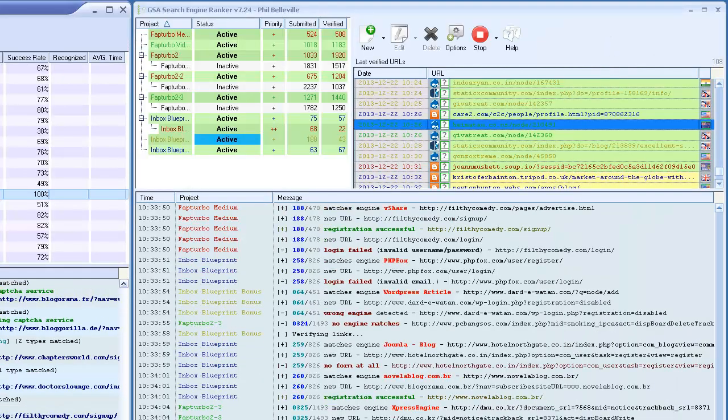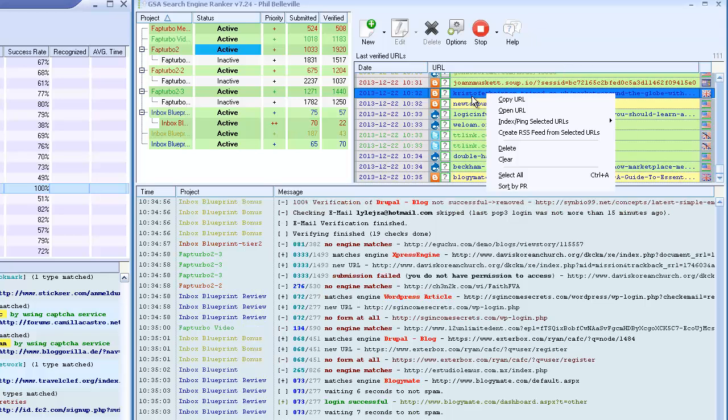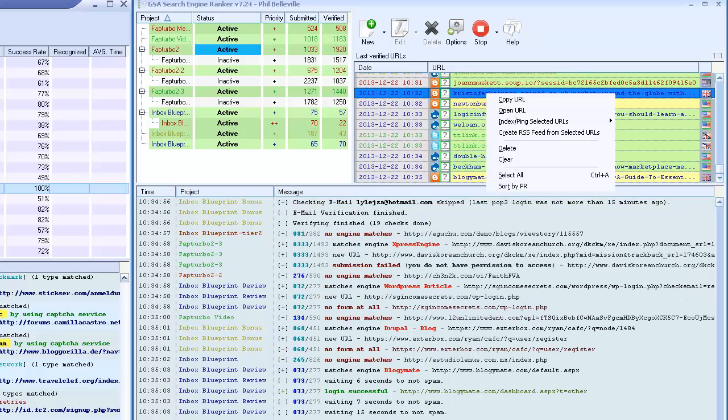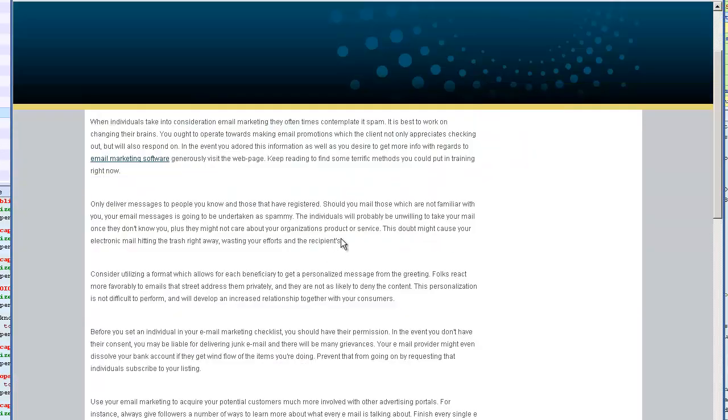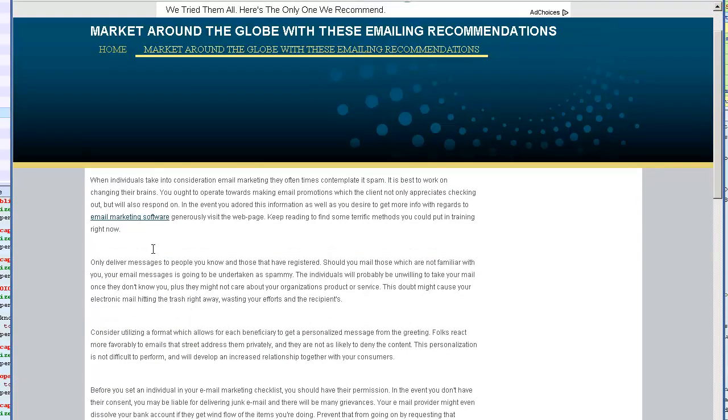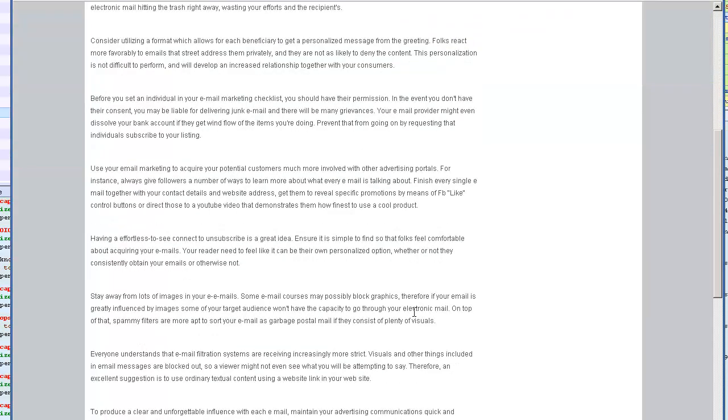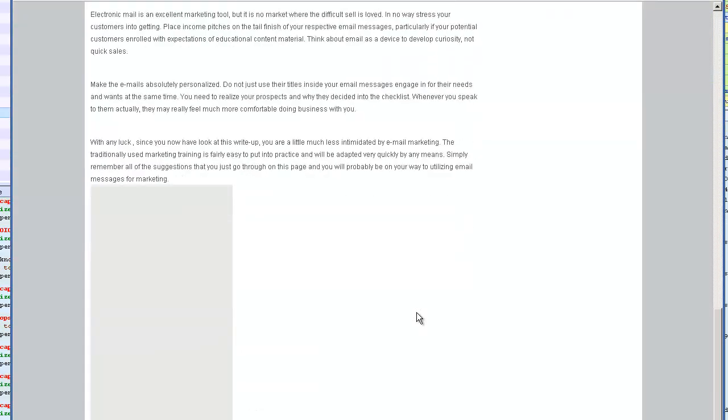We can just open up another one. Okay, we're opening another one. Again, you just highlight it, open URL. Again, you can see this one here is a Web 2.0 property with our content placed. It's got a link right here. Looks really nice.